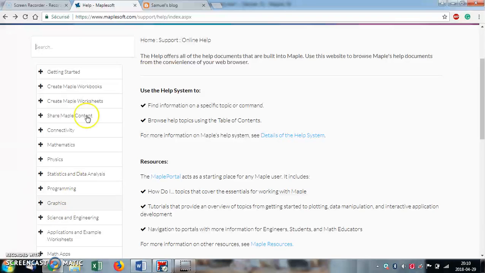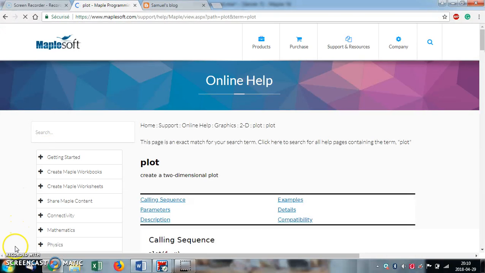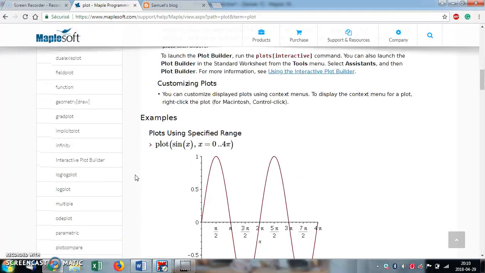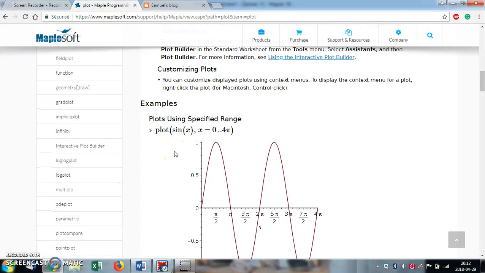So I go in MapleSoft and I write plot in the search bar, because plot is the name of the function that shows me a graphic. So I scroll down until I find an example of my function. Here I find the example. Then I just need to find what is wrong with my function and fix it to have the same model as the example. There is the plot, the function, a comma, the variable, and the range of the graphic.